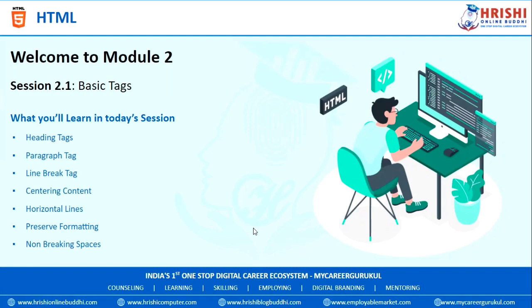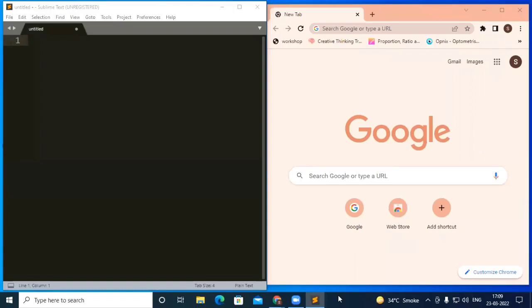Okay, so let's go to Sublime editor and let's do this. Now, first tag which we are going to learn is heading tag. If you have seen any article or any document or any paragraph, you will always have one heading to that paragraph to recognize what type of content it is. For example, if you have seen any about us section, you will see that about us is a heading. So each and every document must have heading.